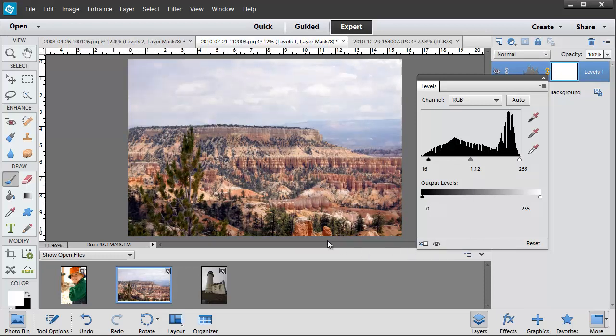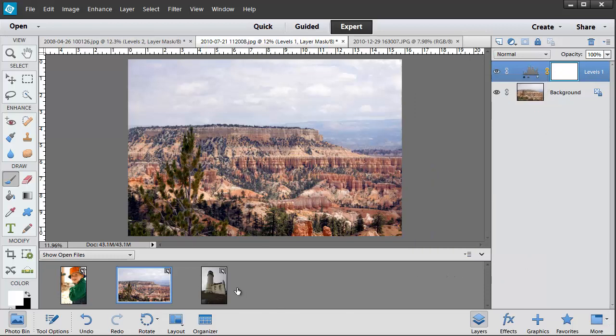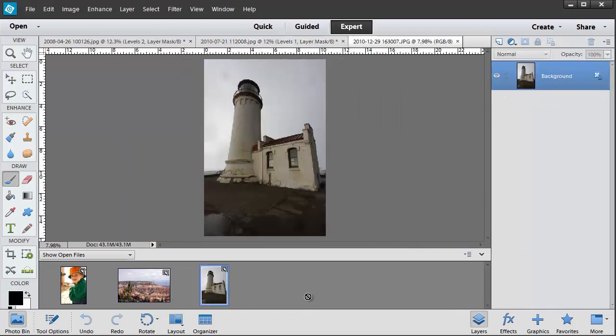Okay, that looks pretty good to me. I really like the clarity, and I can see the sun now coming through in different pieces, in different areas. So I think I'm going to stick with this correction. Call it good. And moving on to the next image here.